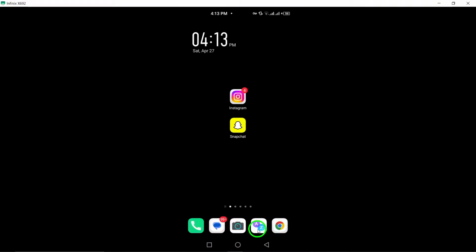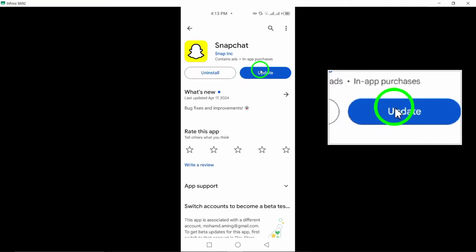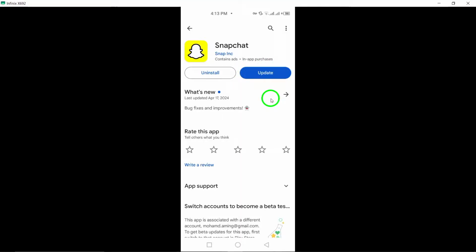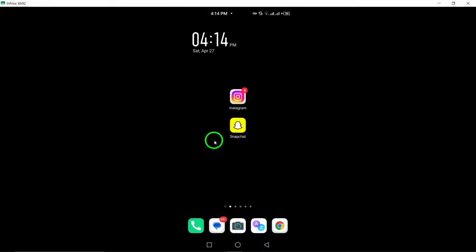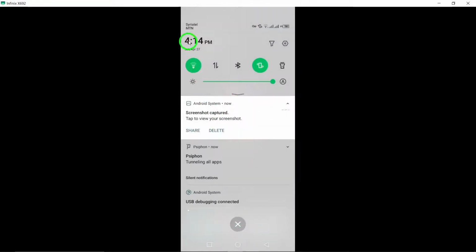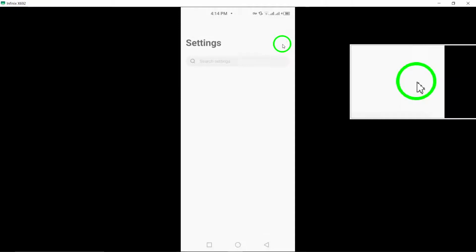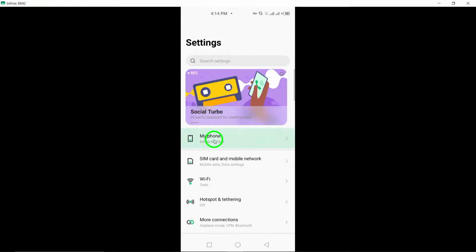7. Update Snapchat. Make sure your Snapchat app is up to date by installing any available updates from the App Store, as updates often include bug fixes. 8. Update your phone's software. Ensure your phone's software is updated to the latest version to maintain compatibility with the Snapchat app.